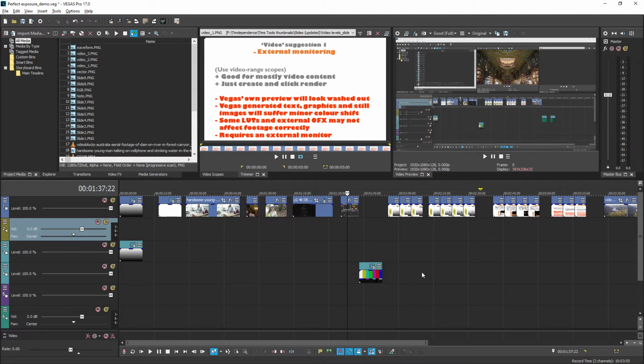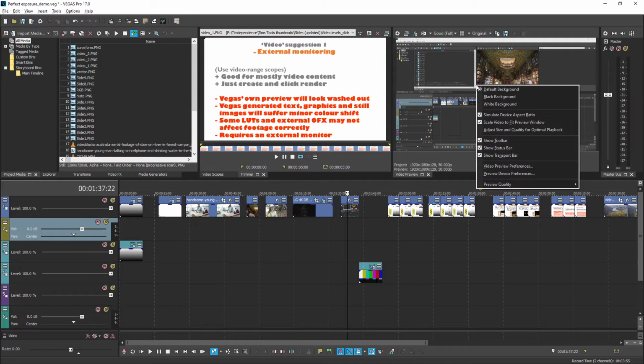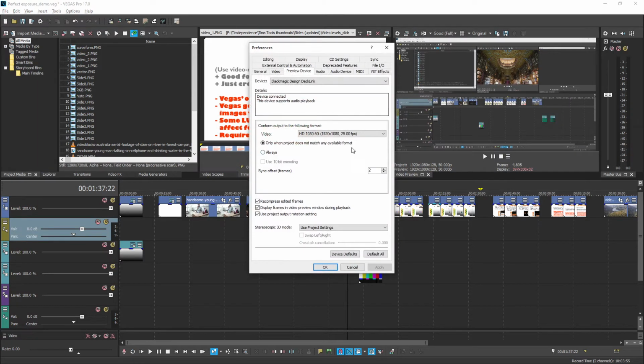But this still remains a good option. If you've got a second monitor that you can plug into your computer, or if you've got a dedicated video output card, this is something you can do. This little button up here, the video preview on external monitor, is the thing that will activate it. And to set it up, you just right click on the preview and you can go to Preview Device Preferences. And you can see we get this option. Now I've got a couple of different options here.